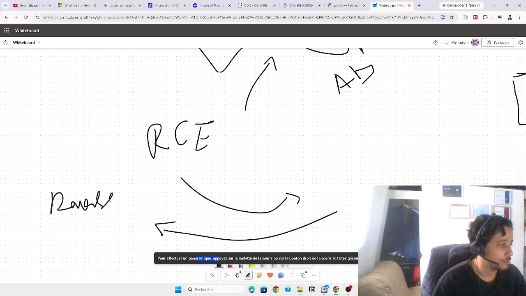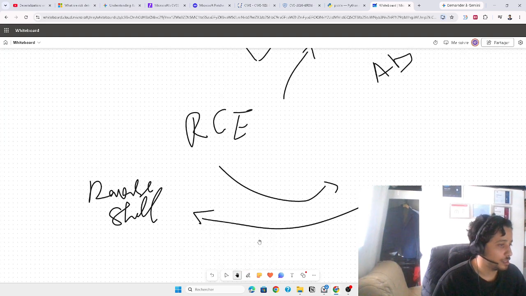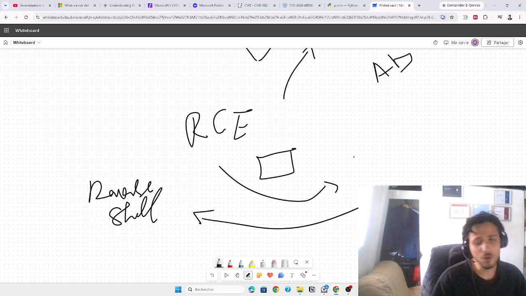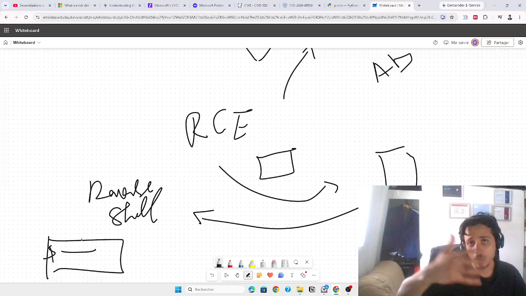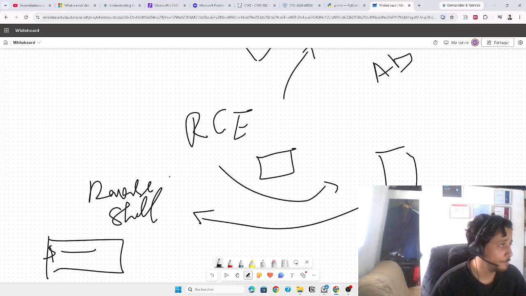A reverse shell is like, I send a bunch of code to a server, and when I get a response, I get a reverse shell, with a root user, owner, I don't know. It depends.